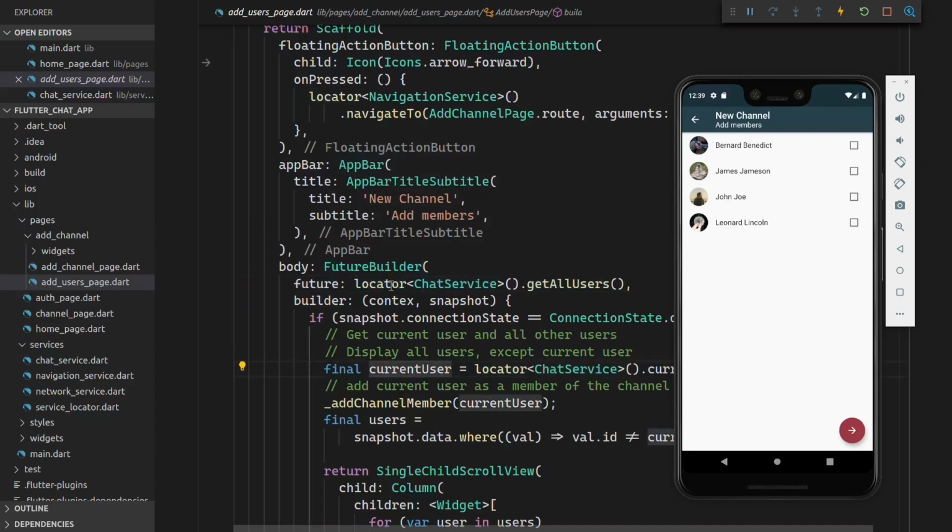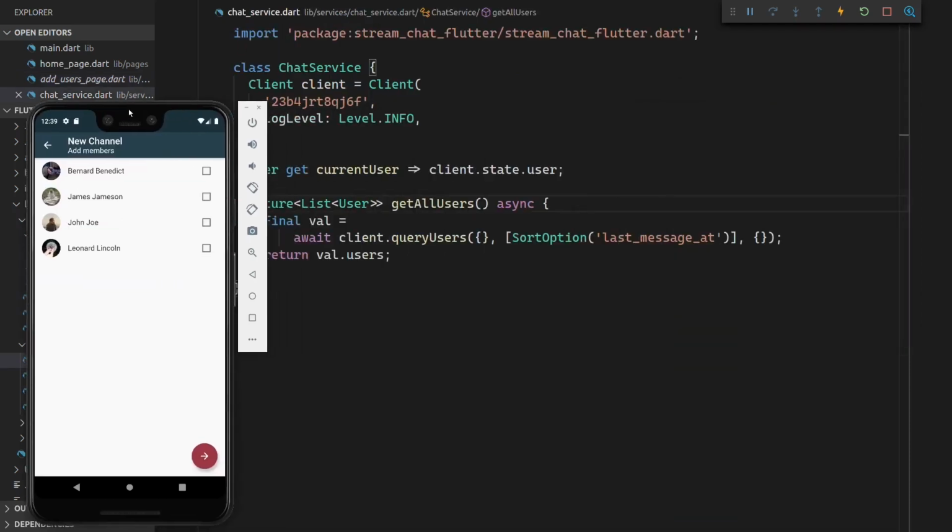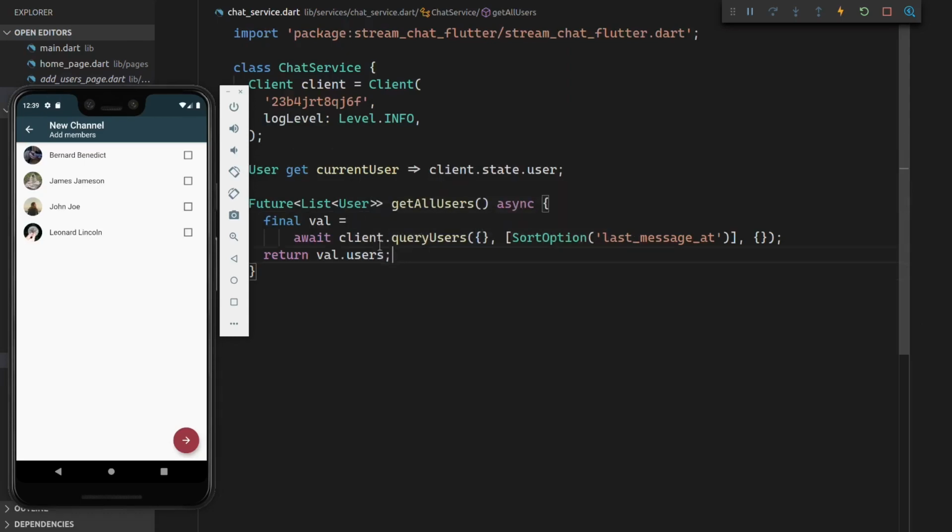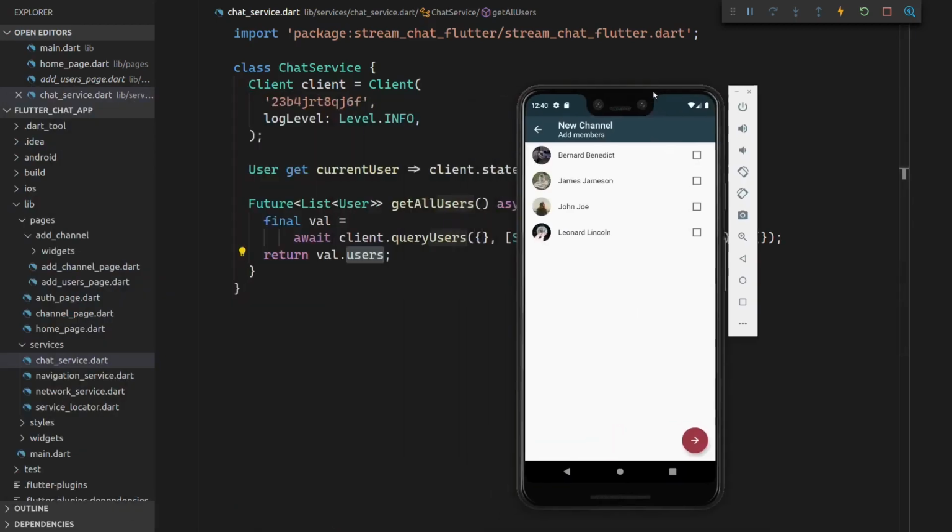And then we are using getIt and that global locator that we made to call the chat service class, or to get the instance of the chat service class. And then we're calling the method getAllUsers. And the method getAllUsers is an API call using the client that we initialized. And then we query all the users, and then we just sort by the last message at. I'm actually not too sure what will happen if we don't sort by anything. I would assume it just returns them as they're stored. I haven't actually tested the different sorting options, but for now I'm just using the last message at option. And then based on the value, we just return the users.